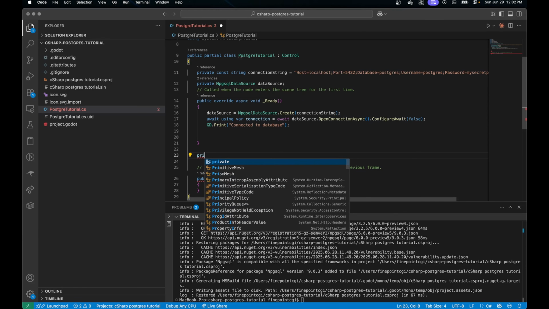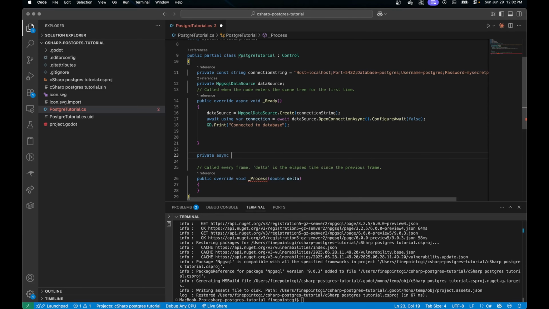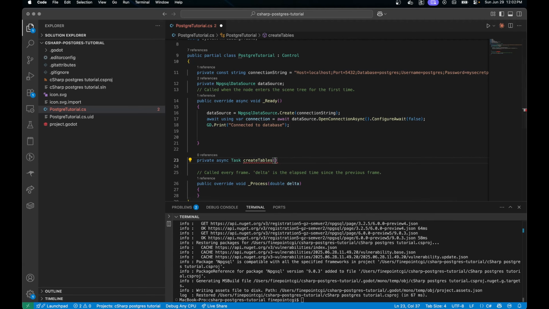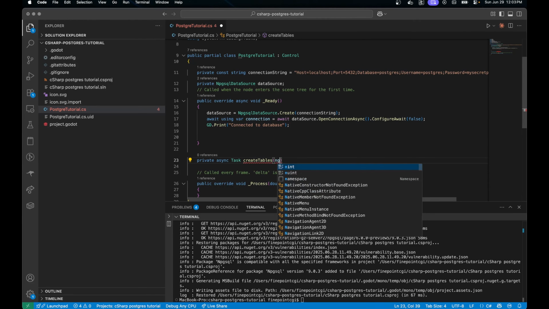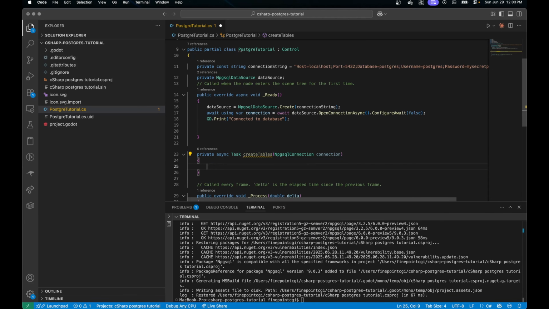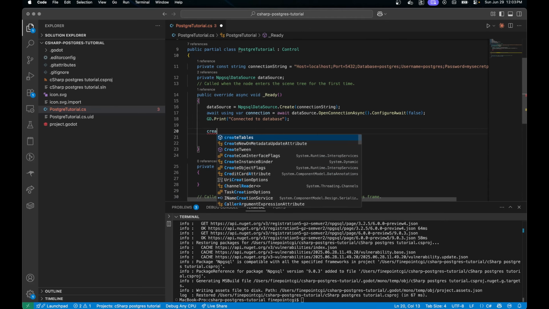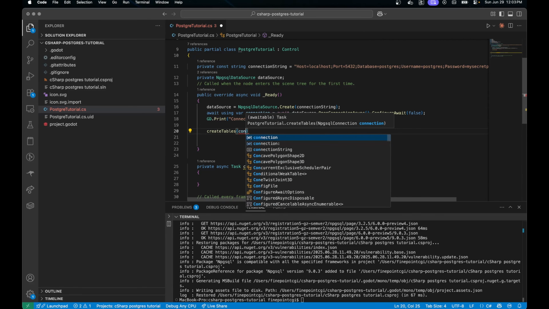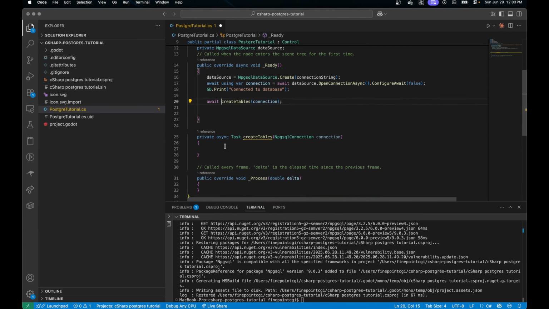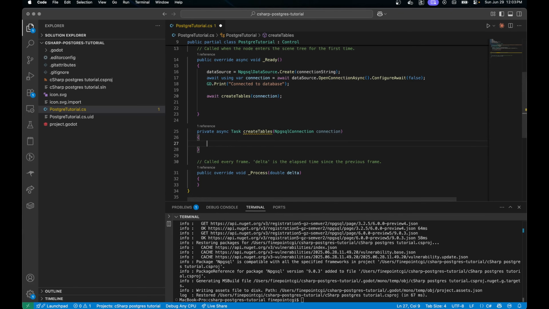And we'll say private void async task, and we'll say create tables, and we'll pass in our connection. So our connection that we're going to pass in is the Npgsql connection like that. And that means up here, we're able to call that. So create tables, and then we'll just pass in our connection like that. Nice and simple. And we can always await that as well. And when we come into here, create tables. So how do we actually create tables?